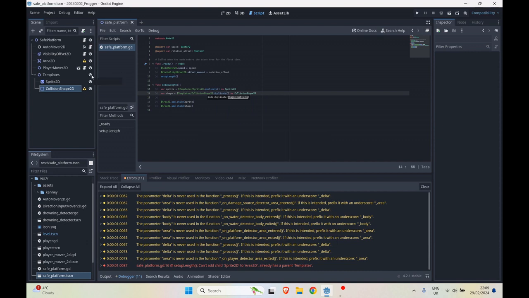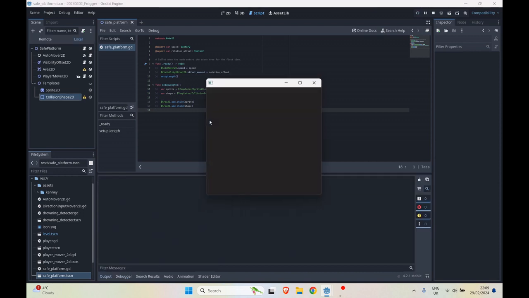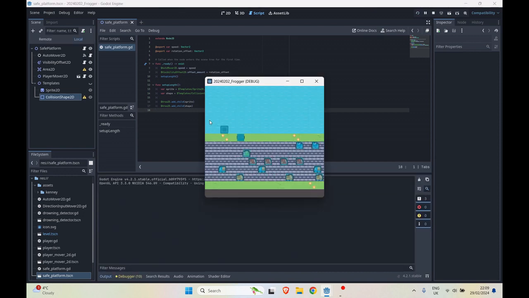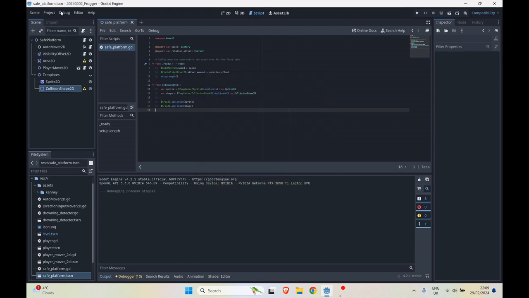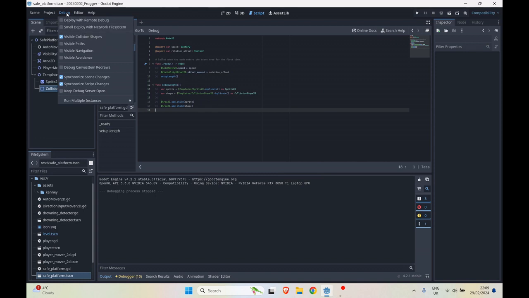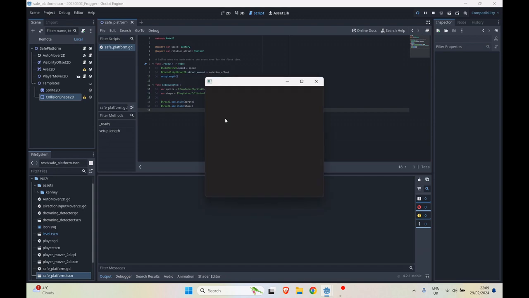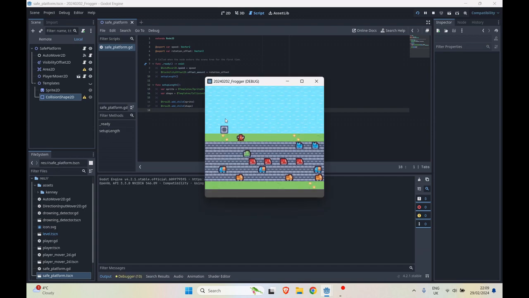If I hide the template so that we only have the one, when I press F5, we will now see that we're working. You'll notice I've turned on debug collision shapes here, which is quite a useful tool for if you're trying to identify why something isn't working. You can use that from Debug, Visible Collision Shapes. If I turn that off, we'll now have the game as it was.